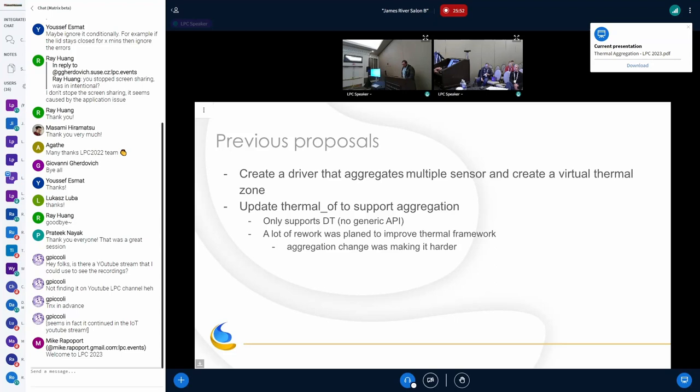I made two proposals about it. The first one was to create some kind of driver that was taking the virtual zone and doing the aggregation. It was rejected. And the second one was closer to being accepted. One thing that was blocking was some rework to do with the thermal framework. So I'm here now to try to rework this last proposition and to make it accepted.